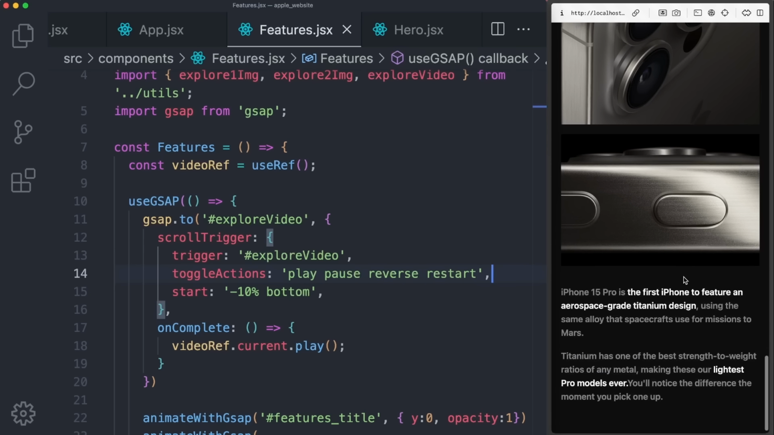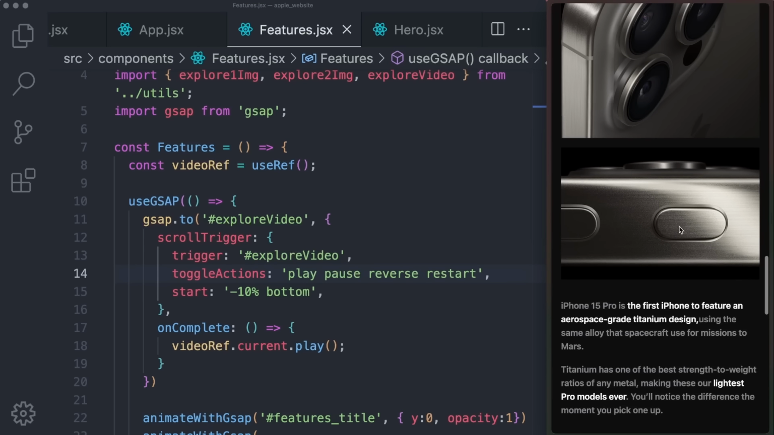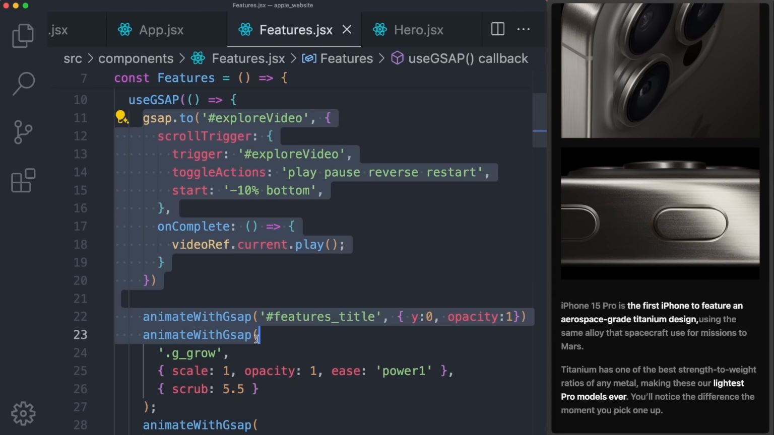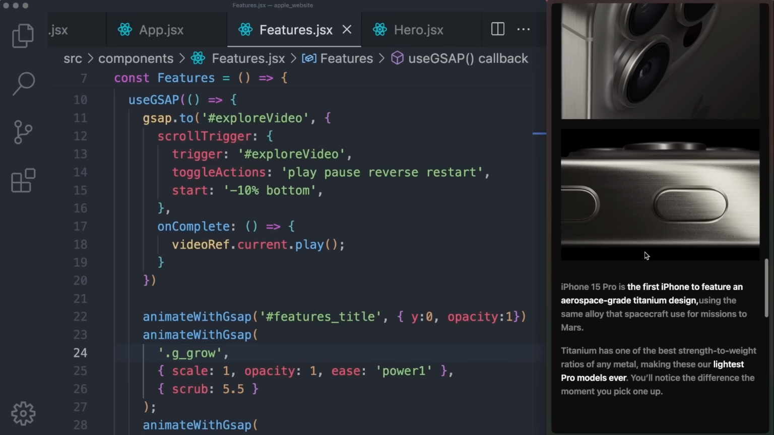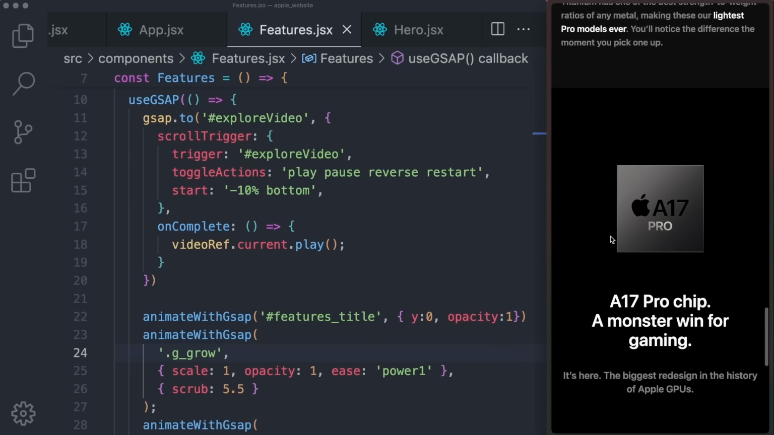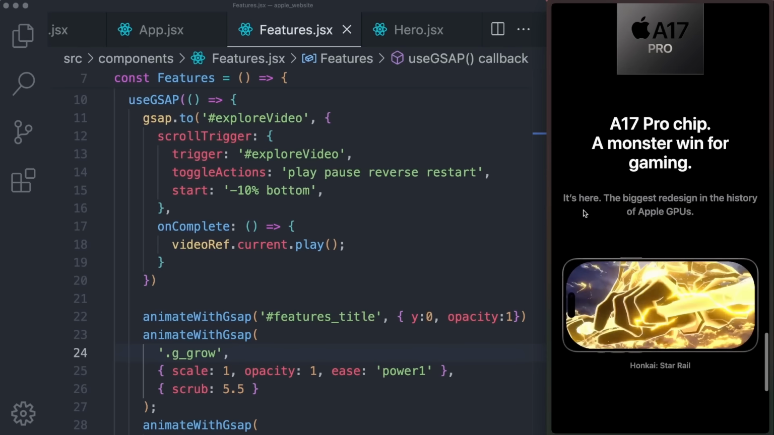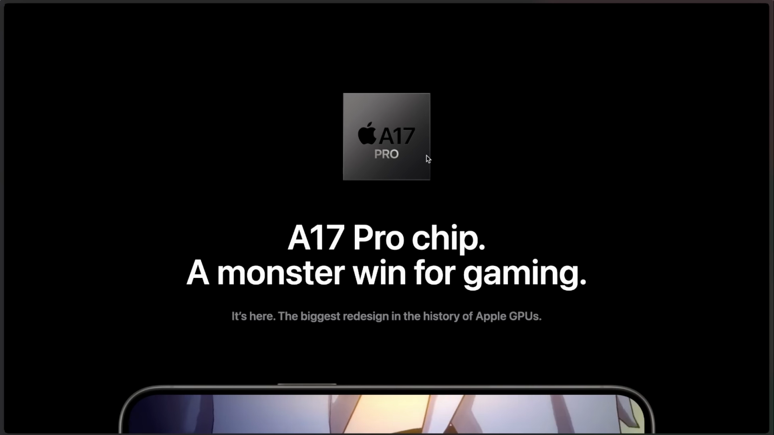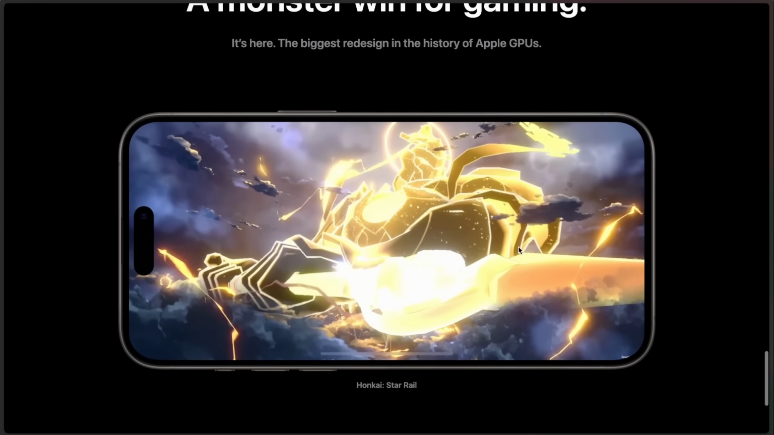With that in mind, our phenomenal feature section has now been completed. It's been a bit easier than the last two, right? Well, that's because now you know how to animate better, and let's be honest, it also was a bit easier to implement than the last two. But now, let's move to the next one, which looks like this. A17 Pro chip, a monster for gaming. Looks like this. And on desktop devices, it looks like this. The chip animates in, and this great looking video starts playing.